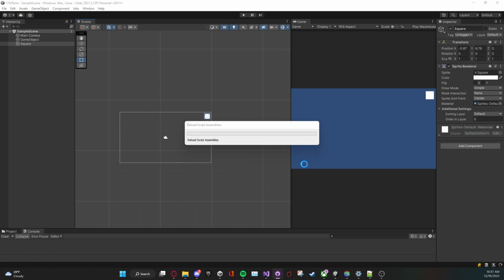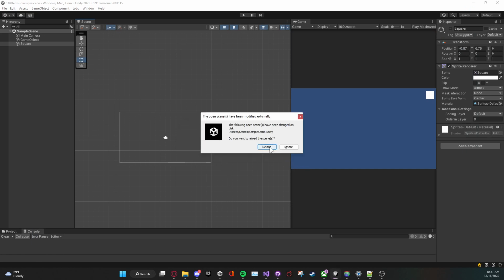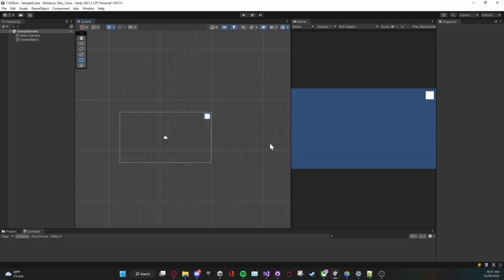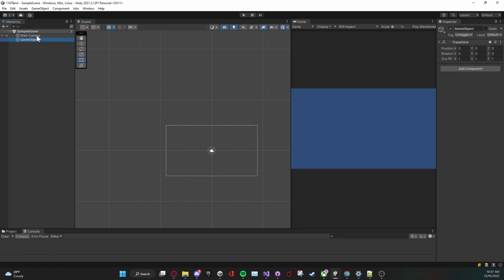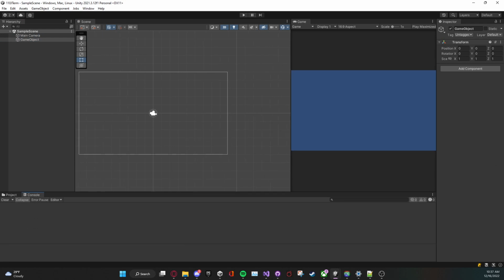Now, because I changed the scene, it's going to ask me to reload it, and we'll see that everything is going back to normal. Actually, it looks like it deleted my... Oh, because I hadn't saved the scene. All right, so that's a big thing.